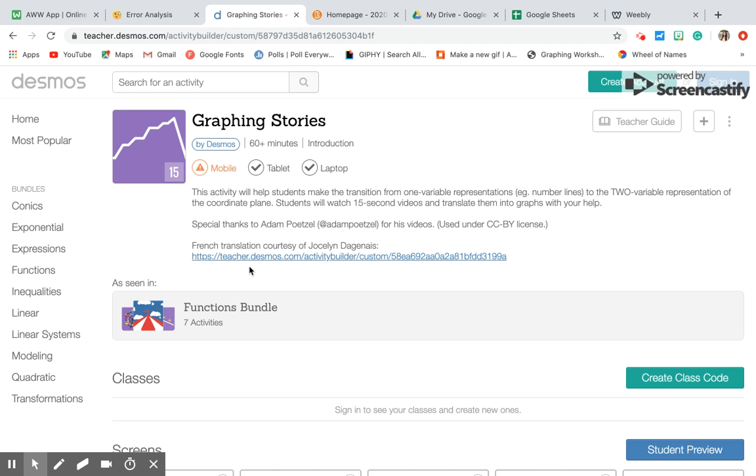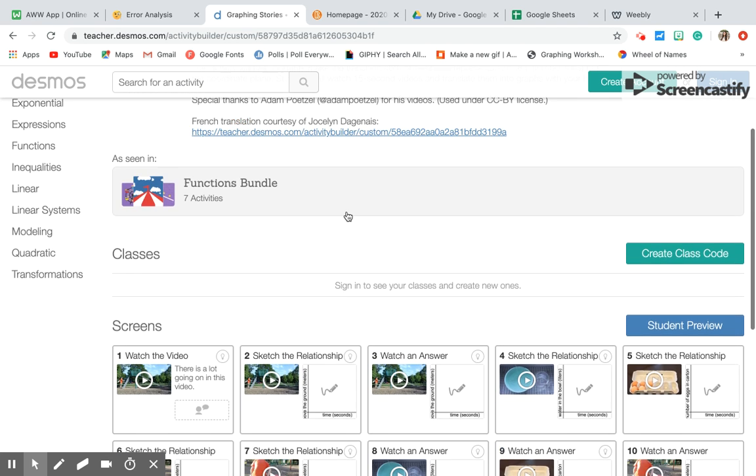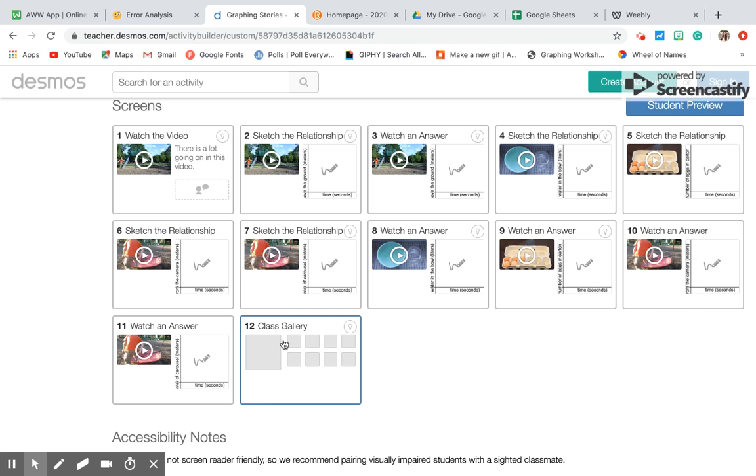This activity right here over graphing stories tells you a general idea of how long this activity takes and says that it's used for introductions to graphing. It tells you the different devices that are supported by the app and then gives you a brief overview of it. Right here, you'll see an example of the lesson plan where students watch a video and then they draw a graph or they sketch the relationship of the graph. Once students have answered the questions, at the end, they get to do a class gallery where they look at other students' work and they can collaborate on that final product.